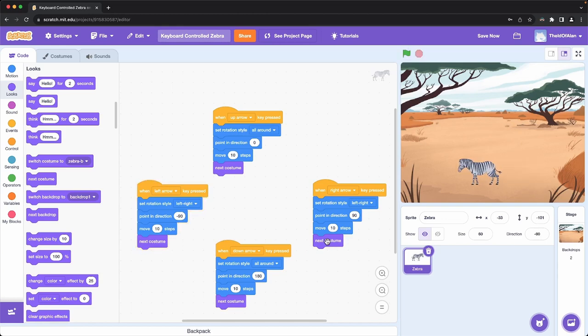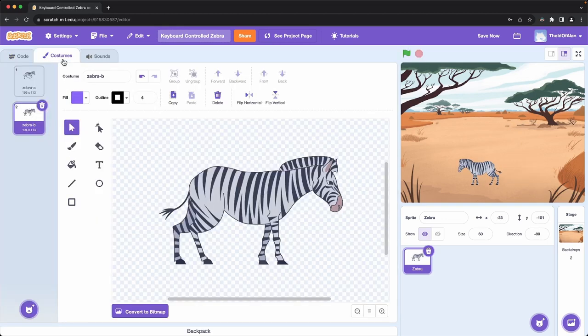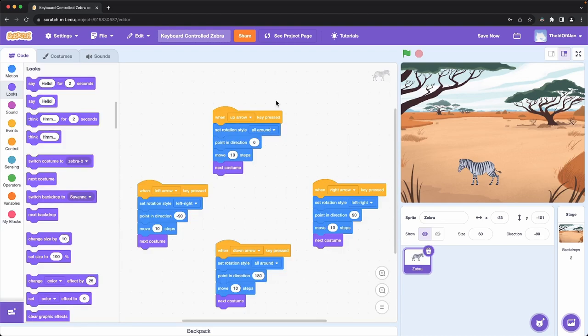I should talk a little bit about next costume. So next costume, if we look at our costumes again, there's the A and the B costume. And so all next costume is doing is every time the computer gets a signal from one of the keys in the keyboard, it moves to the next costume. And if we do that really fast, it makes the zebra look like it's walking. Now, an important point here is that I don't have to tap each key every time I want the zebra to move. I can do that, and we get a little trot happening, but I can also just hold down the key. And the way that Scratch works is when you hold down the key, it considers that as if you're pressing the key really, really fast. So that's how we get the feet moving so much and the zebra keep moving.